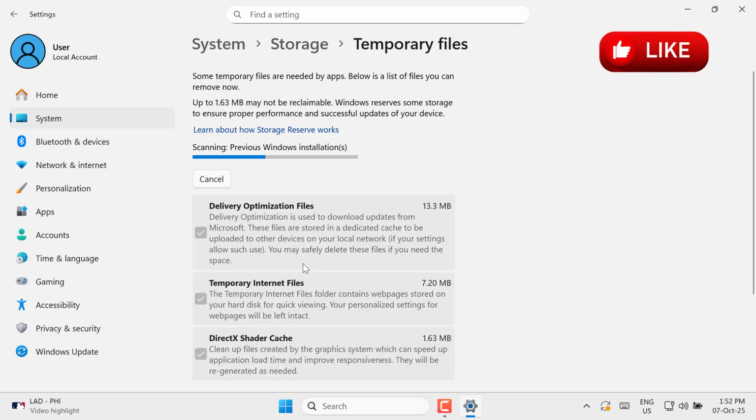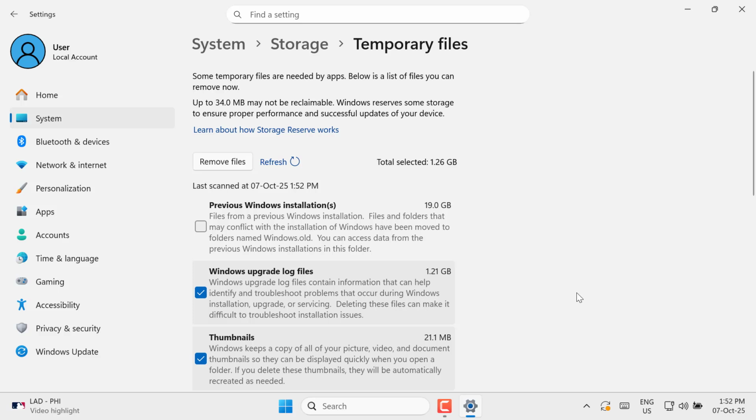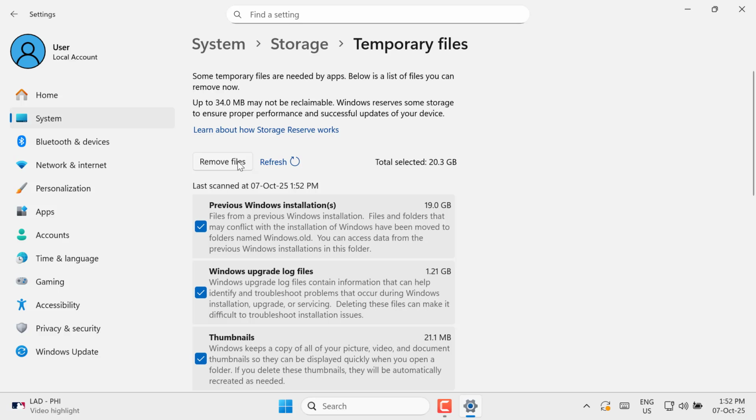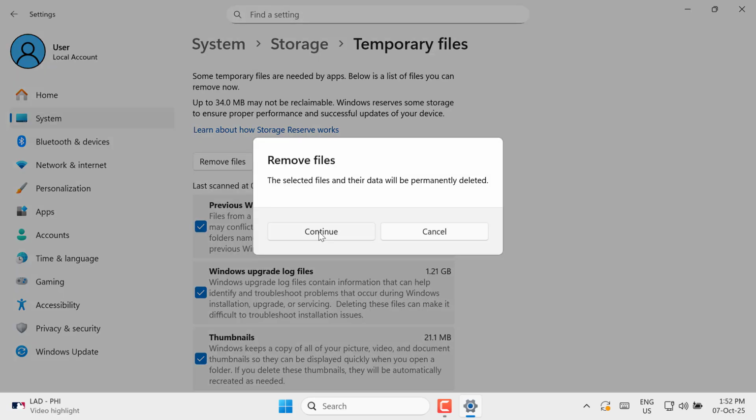Wait a few moments for Windows to calculate how much space these files are using. Then, check all the boxes for the files you want to remove, such as Windows Update Cleanup, Delivery Optimization files, or Temporary Internet files. Finally, click on Remove Files and wait while Windows deletes them.